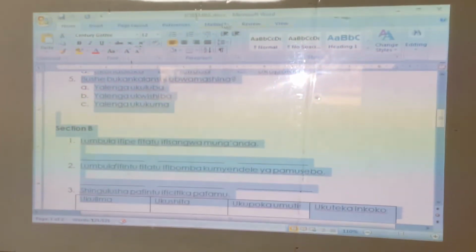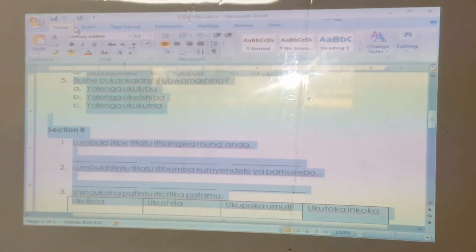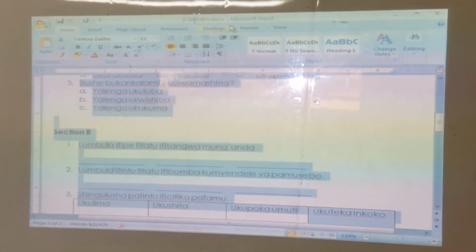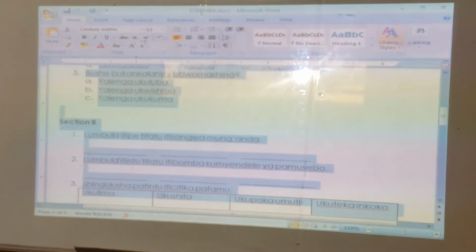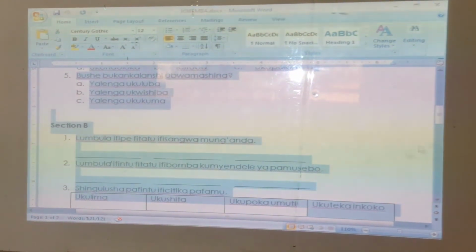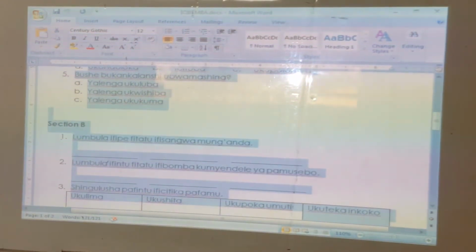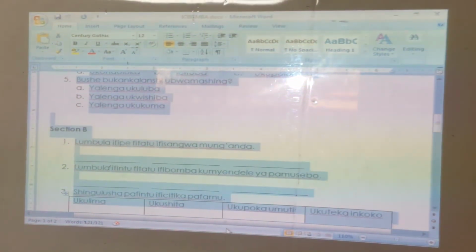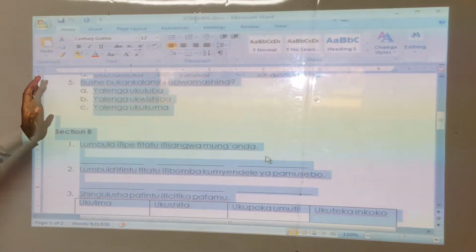Then this one here, that is the menu bar. All these that you are seeing fall under the menu bar. Then if you look here, it has a border as well. That is Microsoft Word.